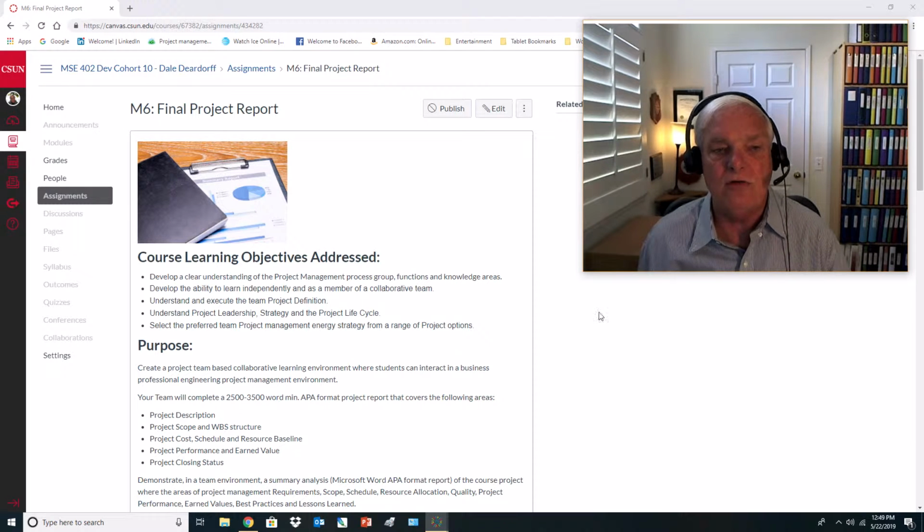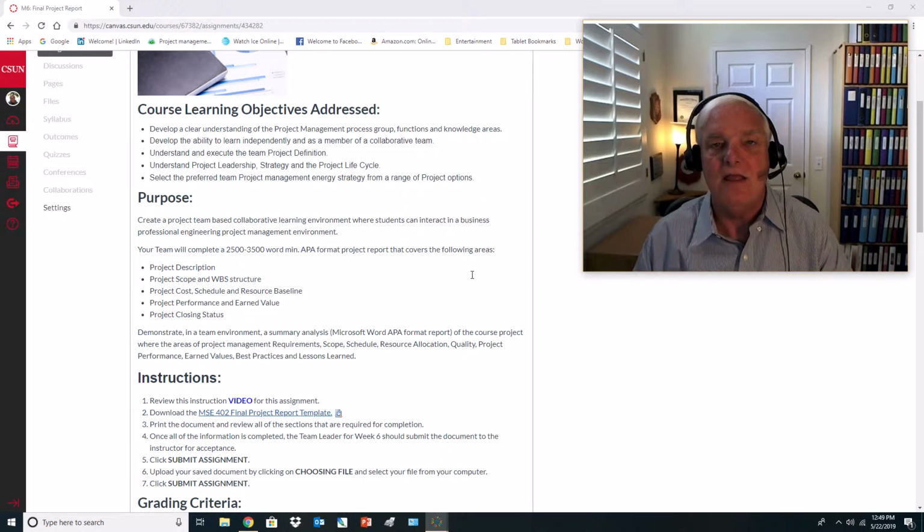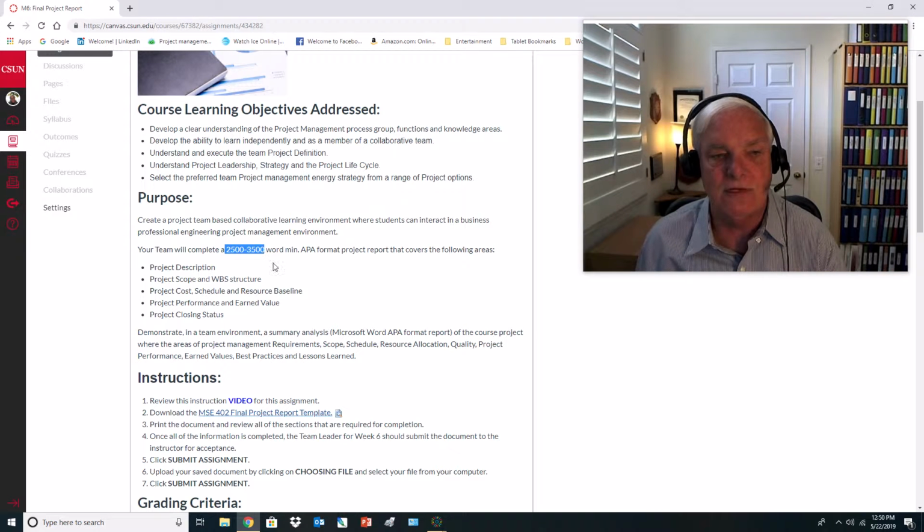So what I want you to do is understand that this is going to be an APA format document, which means that there are certain text styles that are required, and margins, margin indents, just the format and the structure. Now we've got a template that I've created for you. One of the things I want you to understand is that I'm giving you the opportunity to open this up from 2,500 words to 3,500 words.